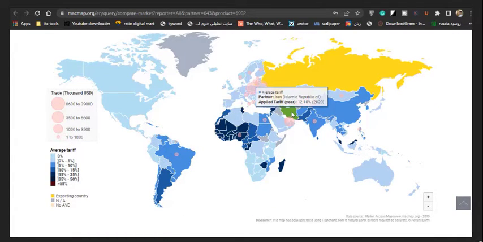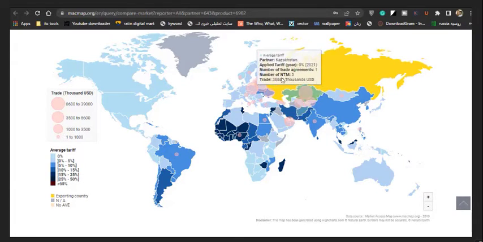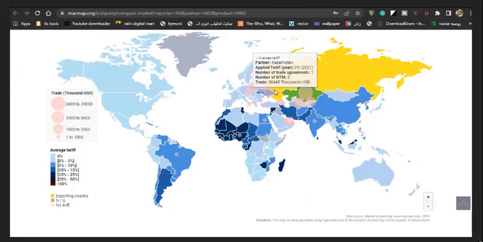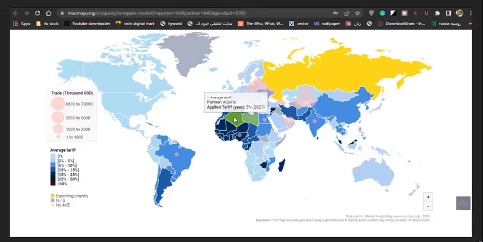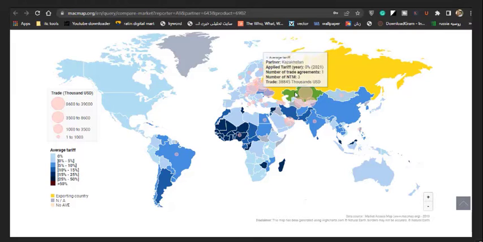So here, as you see, we have 12% as a tariff, applied tariff for this product, and this is one of the reasons that we didn't export this product to Russia. But for these countries, you can't see any applied tariff for this product.